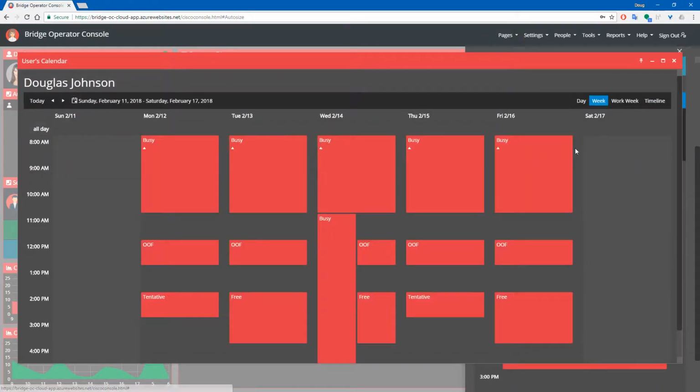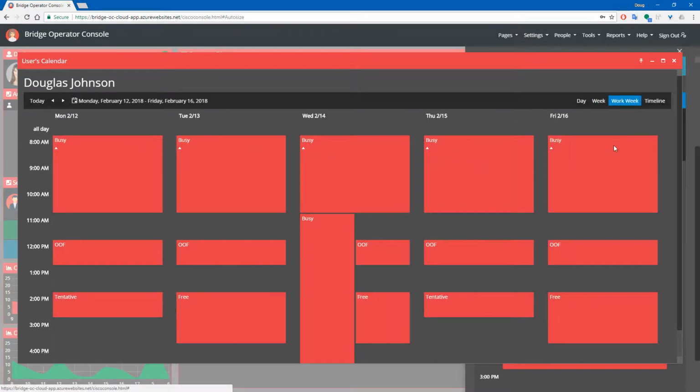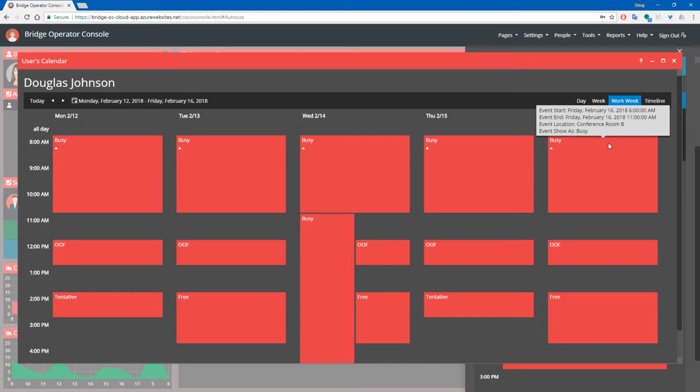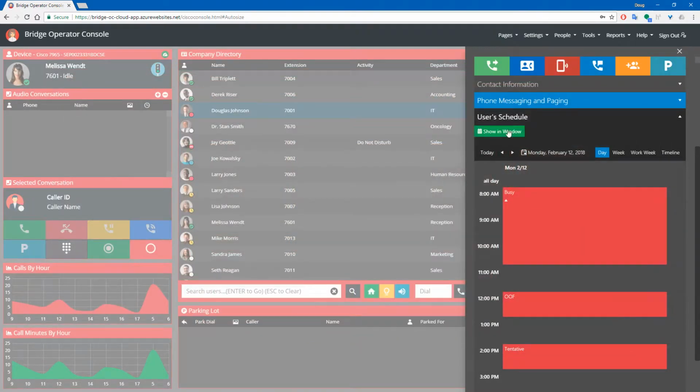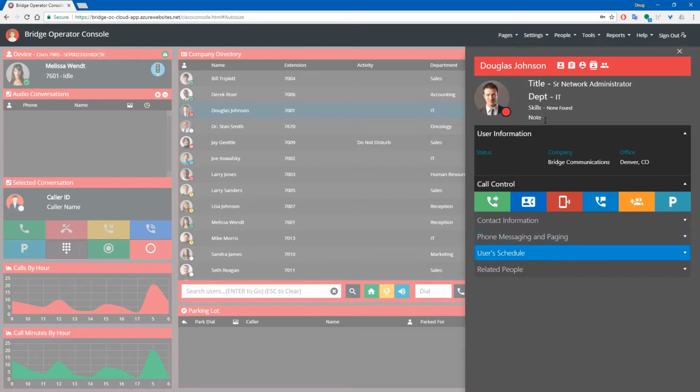So let's just click that and click week. Now we can see the entire week view, or if we want to take the Saturdays and Sundays out and just do the work week, we can see that as well. You can toggle days. See what their schedule looks like tomorrow. It's exactly the same, but that's there under the user schedule.